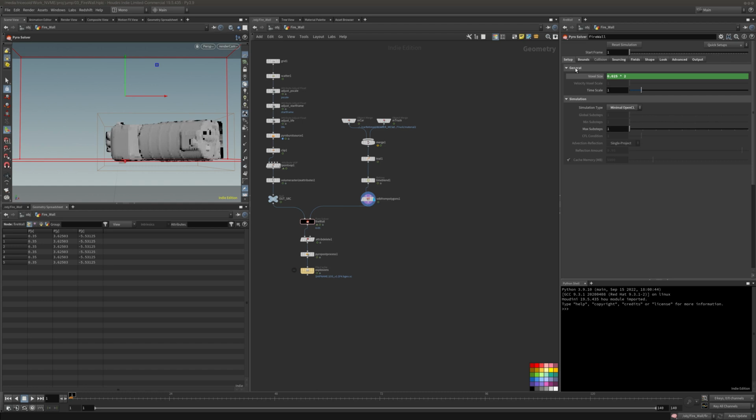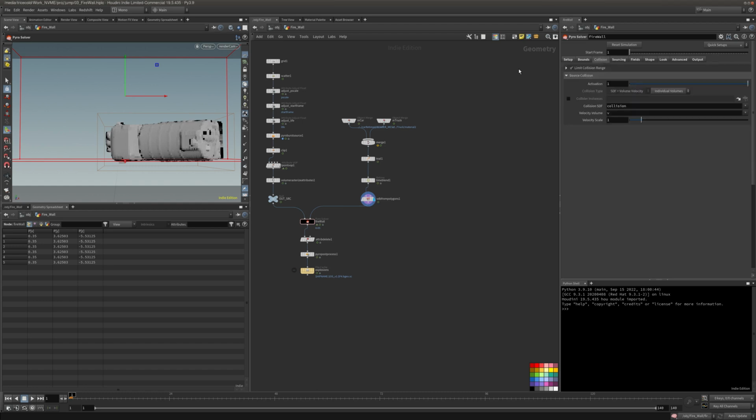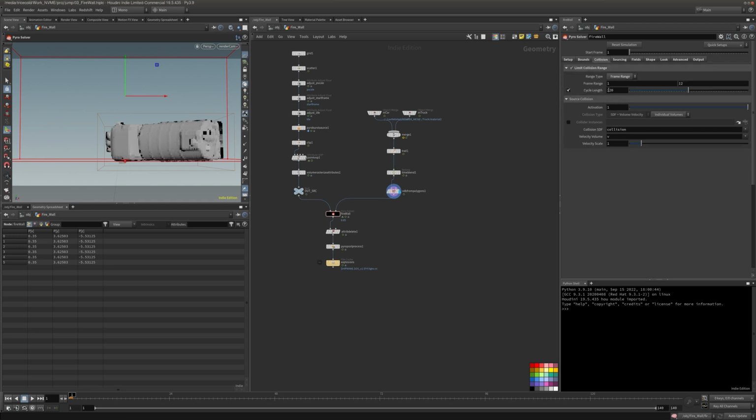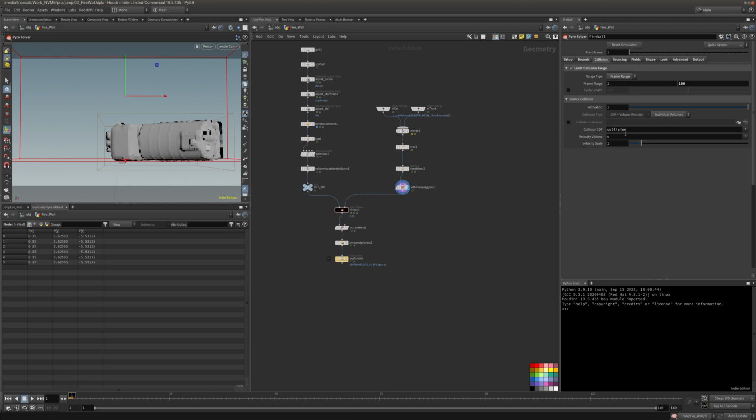Let's select our Pyro Solver. Let's go to collision. We just have to let the solver know that we have a collider and we have a frame range that's not static. And now, because my animation is up to 100, and I don't need to cycle because it's only once. And as you guys can see, it says, what do I do with this incoming stuff?